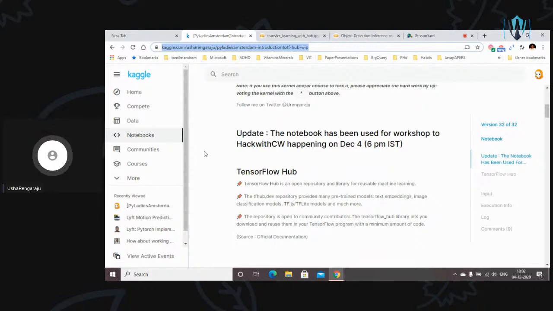And in today's session, we're going to talk about TensorFlow Hub. So, what is TensorFlow Hub? TensorFlow Hub comes from the TensorFlow ecosystem, and TensorFlow Hub is a repository for reusable machine learning models.